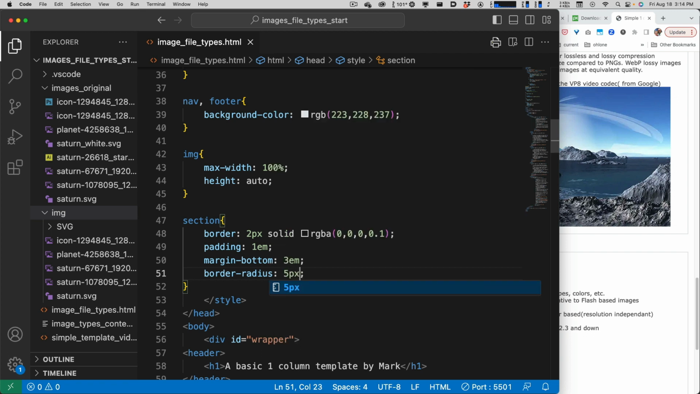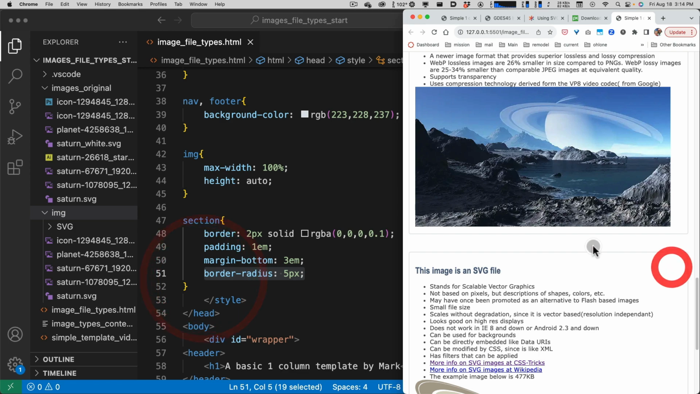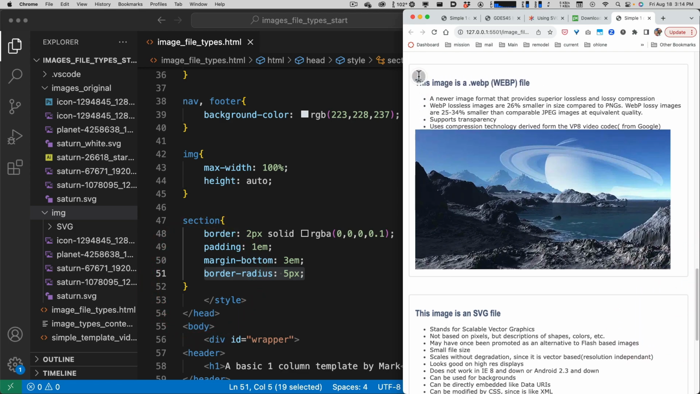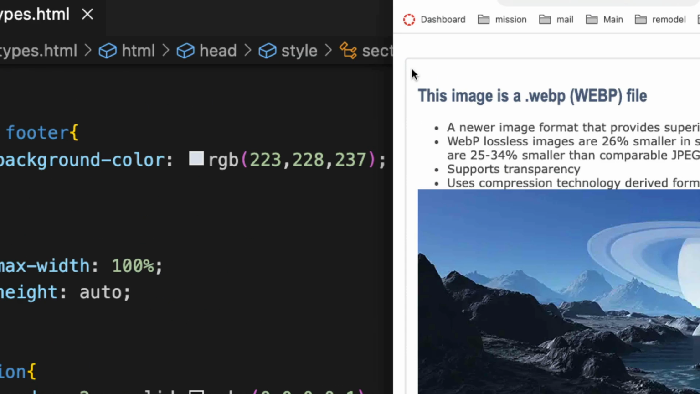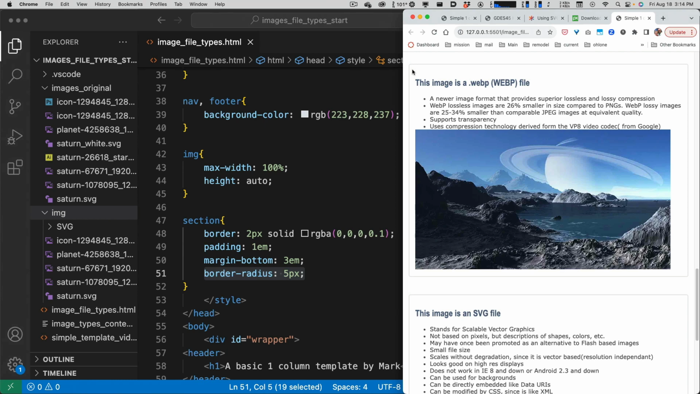But I'm going to say 5 pixels. Whoops, 5 pixels. What does that do? Border radius 5 pixels. It just rounds the edges of those borders just the tiniest little bit, just to soften them up so they're not so mean and pointy, right?